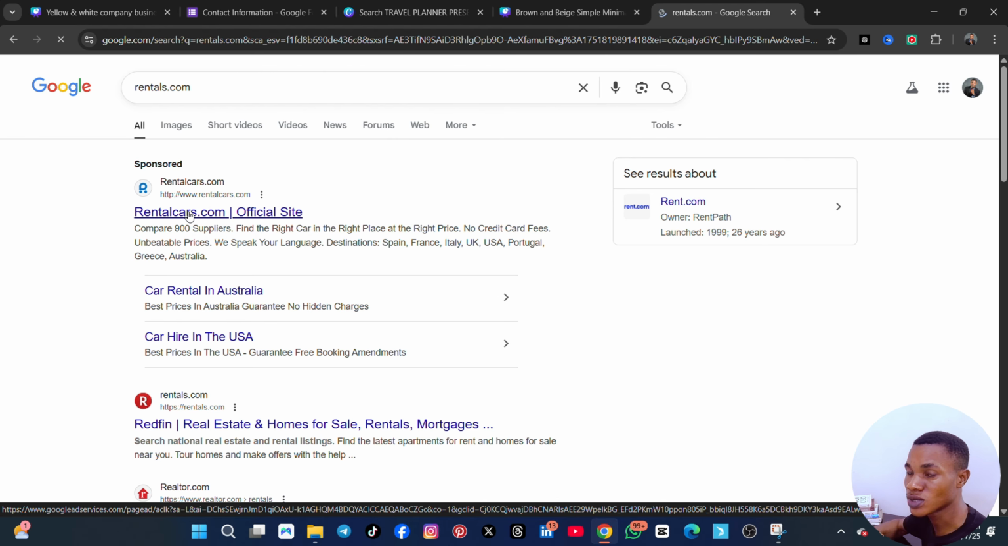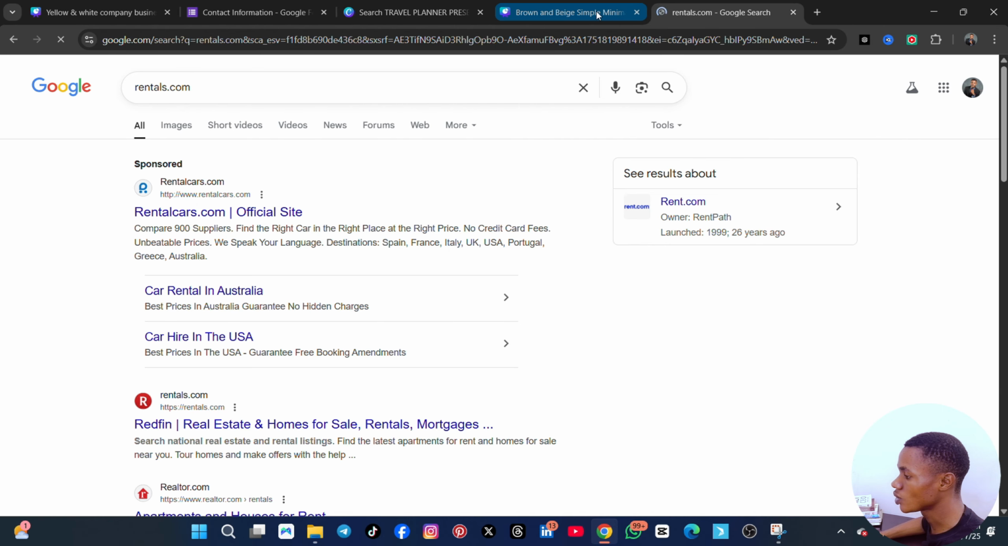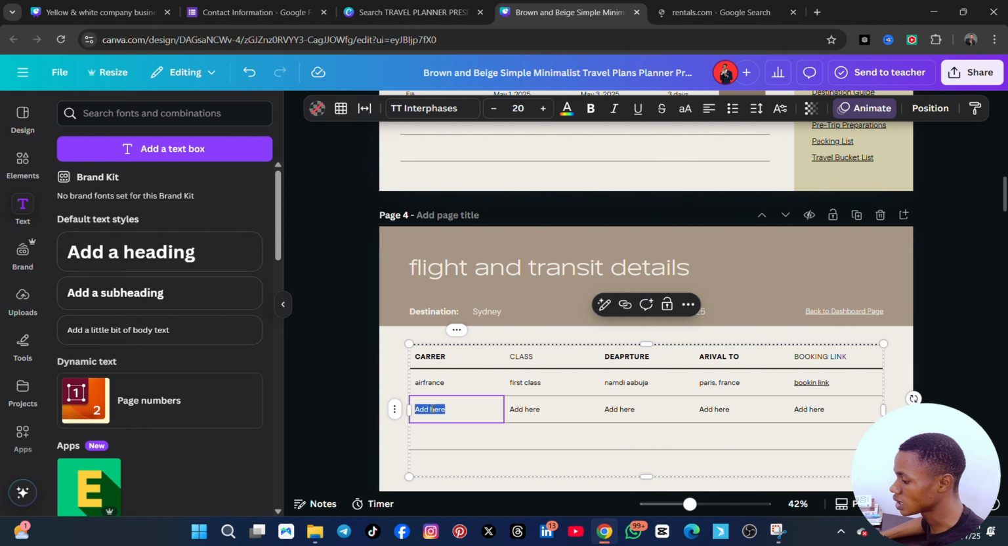And then you're going to choose a particular car. So when you come back to the form like this, maybe you like the company that provides cars there, maybe Hertz is one of the cars there, or maybe Dennis. If you see anything related to that, you can put the company, and of course the class, let's say first class again, and then the departure.